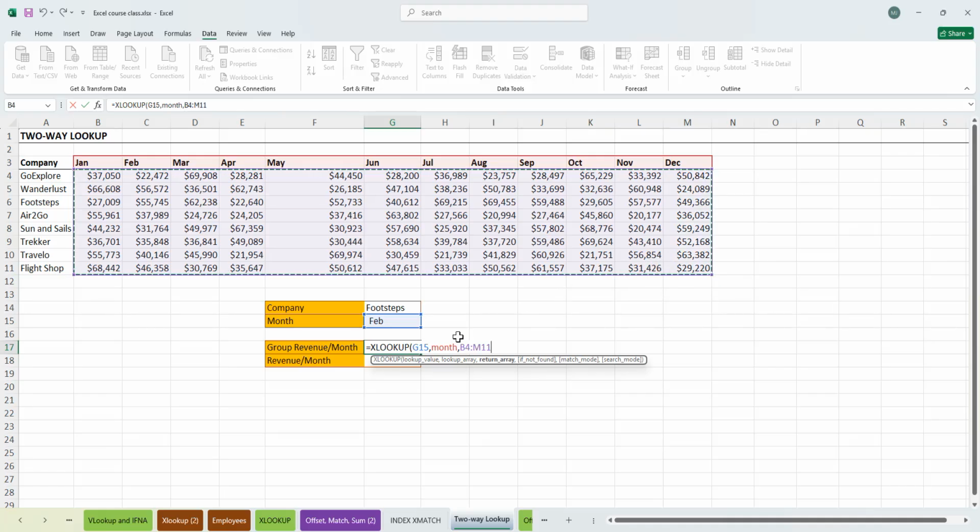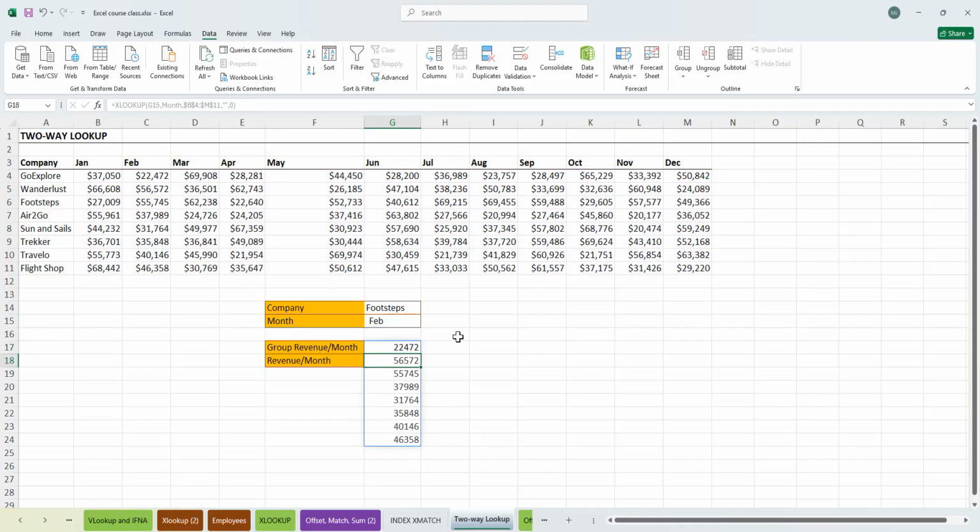I want you to return this. Then I can lock it with F4 if I want. Then I want an exact match. If not found, give me blank. That's what I mean there. Then exact match 0, close the bracket, hit enter. Can you see? It's giving me my group sales per month.